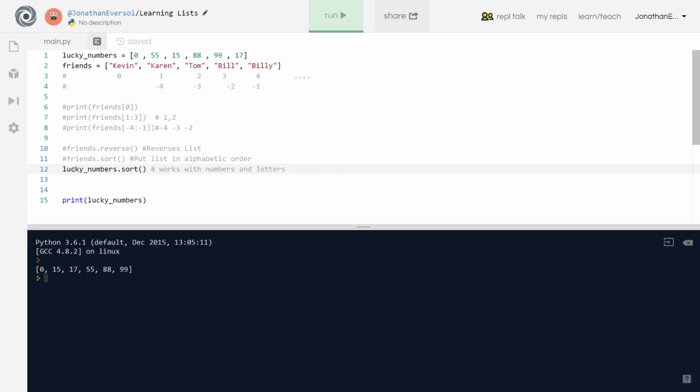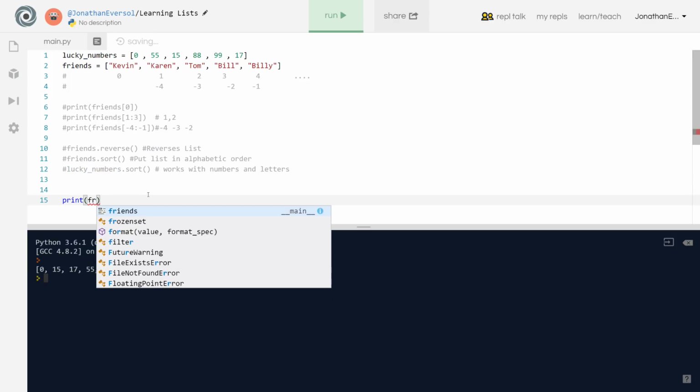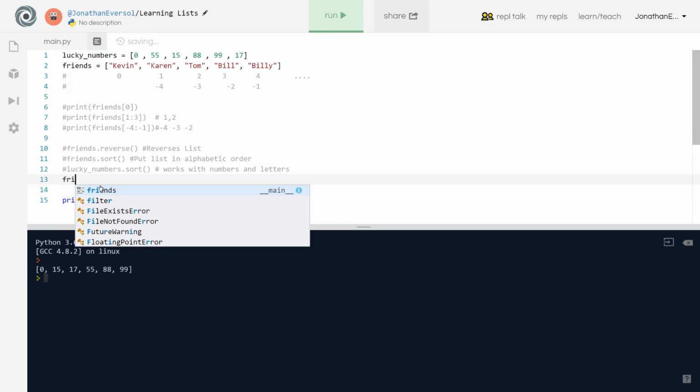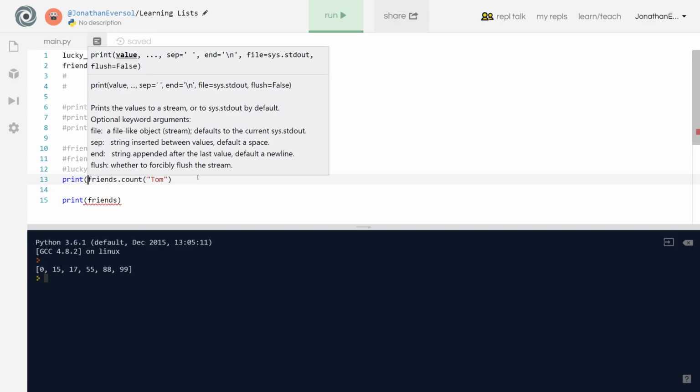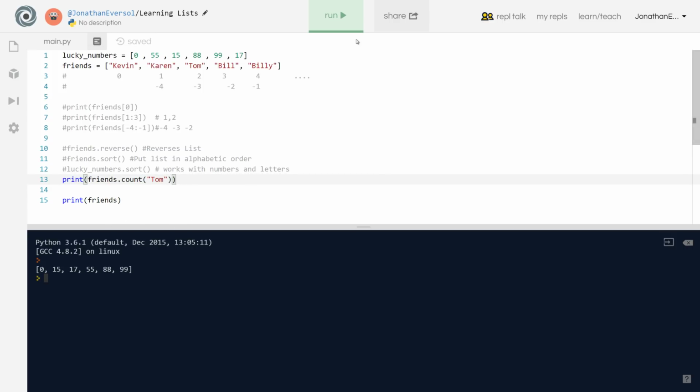If we want, let's do this. Comment this one out, and we're going to start working on our friends list again. Okay, so if we do friends dot count, this one will have to use the print function, otherwise it won't give us any information. What this is going to do is count how many times Tom is in your list, and it told us 1 time.